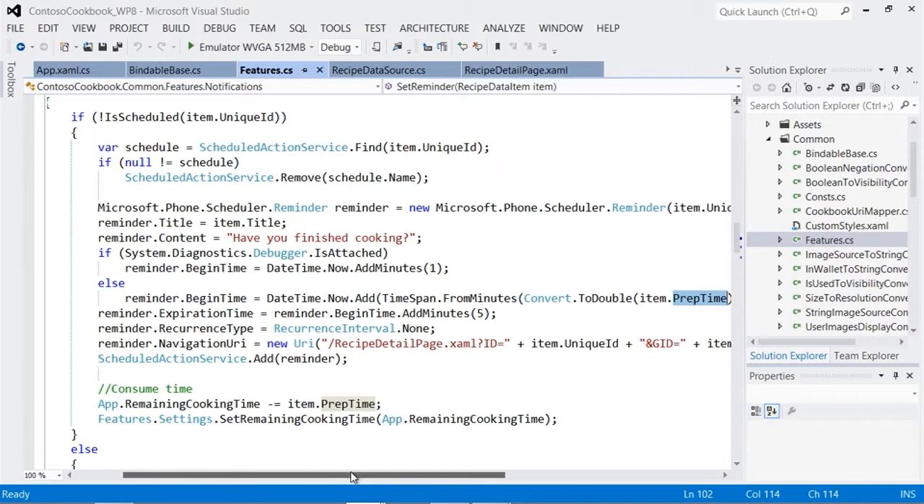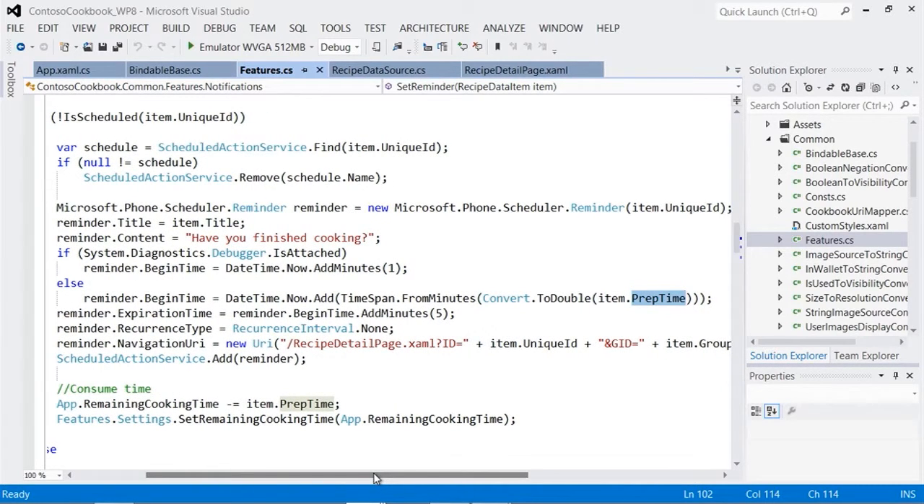And then there's a navigation URI. The navigation URI is important in that in Windows Phone, when the reminder comes up, if the end user actually taps the reminder, it can actually relaunch the app and bring you directly into a particular page, deep linking directly into a particular page in the app. And so it could actually launch the app and bring me to that recipe so that I can continue doing what needs to be done.